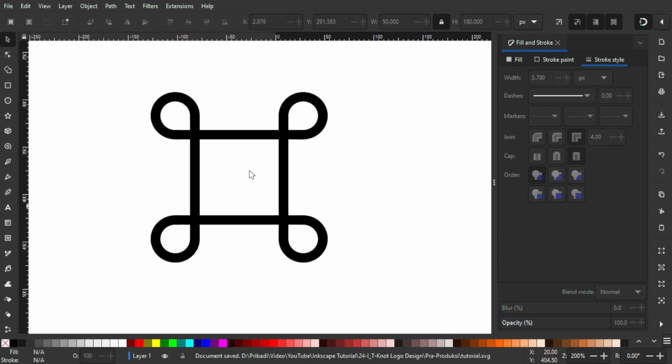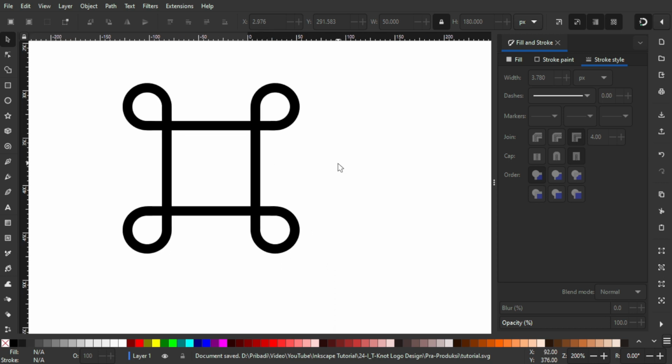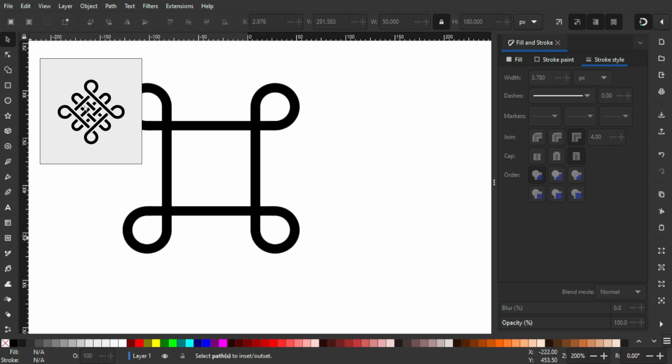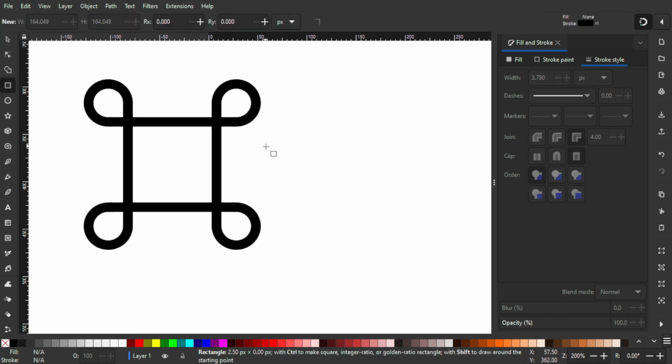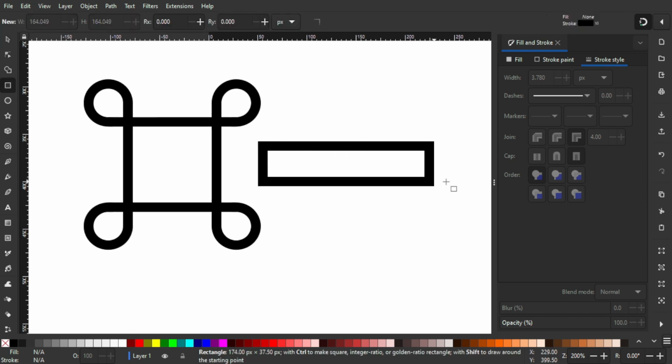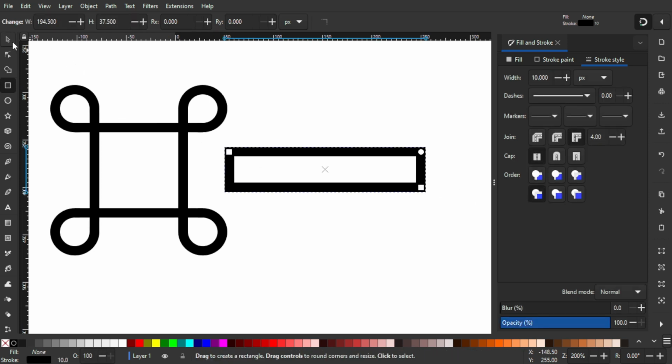Alright, now we have this object over here that is pretty much done, and if you see on the reference, you'll notice that we have this kind of X mark in the middle of the logo, and we want to create it right now. So the way to do that is by using the rectangle tool again, and now I'm gonna left click and drag it like this just to have the initial shape, and we want to have a maximum corner radius of this rectangle.